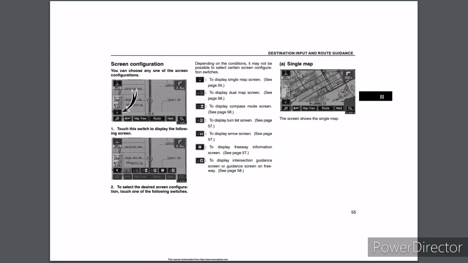Screen configuration. You can choose any one of the screen configurations. Step 1. Touch this switch to display the following screen. Step 2. To select the desired screen configuration, touch one of the following switches. Depending on the conditions, it may not be possible to select certain screen configuration switches.